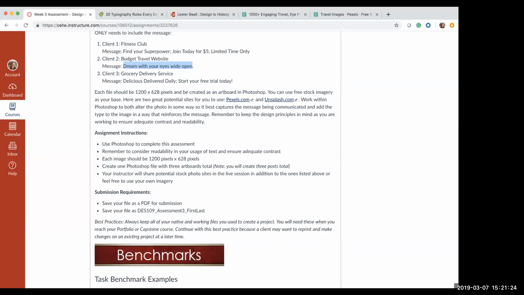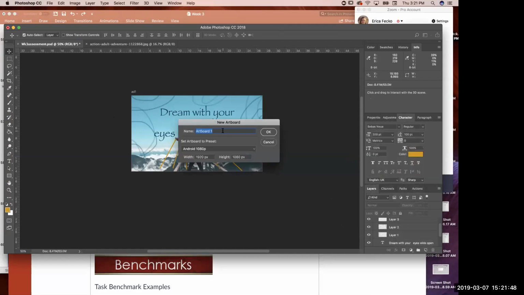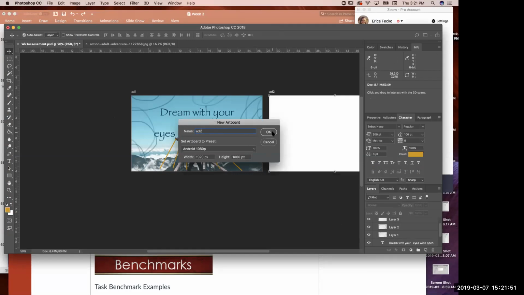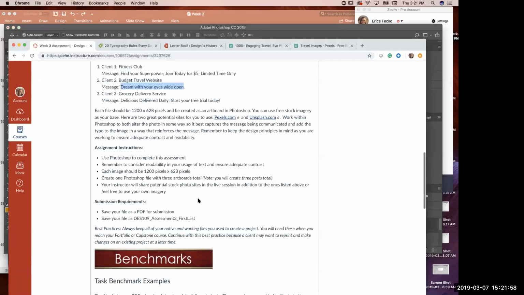So we want to have 3 of these, right? So we want to make sure that we are adding another board. So as I showed you in the last demo for the assignment, we also want to add another board within Photoshop. So we want to add a new artboard. We'll just call this one add 2. Creates the same size for you, and then you can design the other 2.